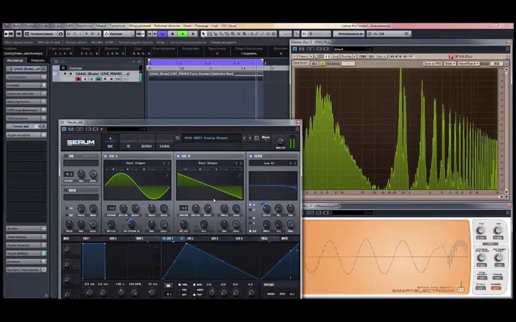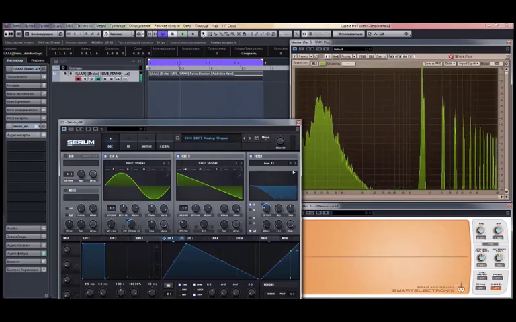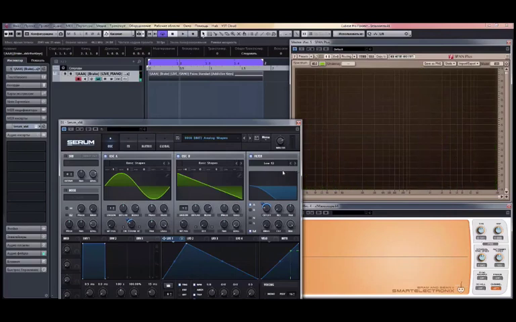So use different waveforms, octave intervals, and try and integrate the filter, and you should end up with a really interesting sound.